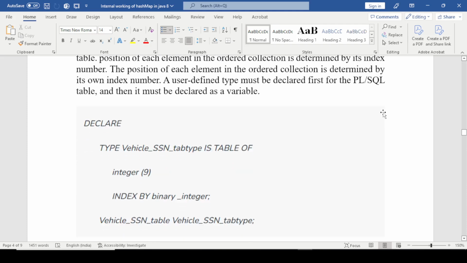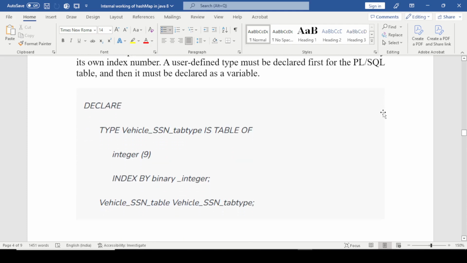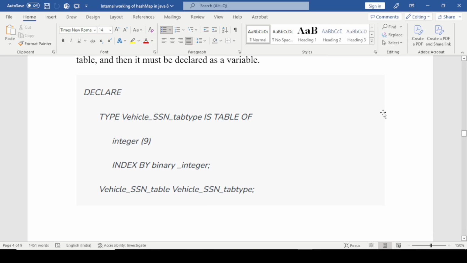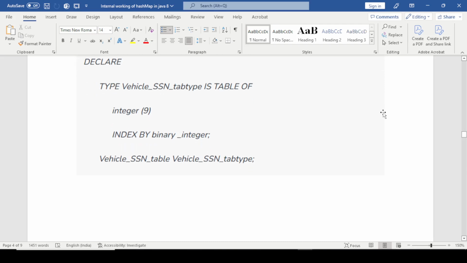This is the declaration of the first. We have to use DECLARE TYPE vehicle, type is table name, table of integer, index by binary_integer. Vehicle accession table number, table vehicle accession data types.